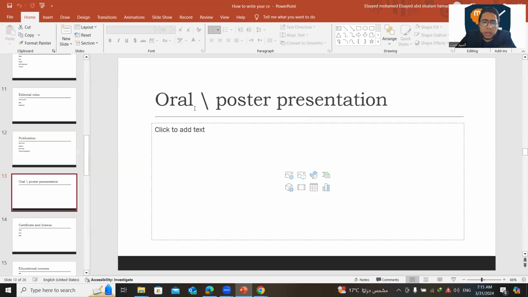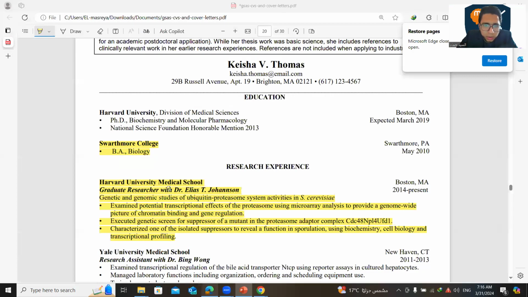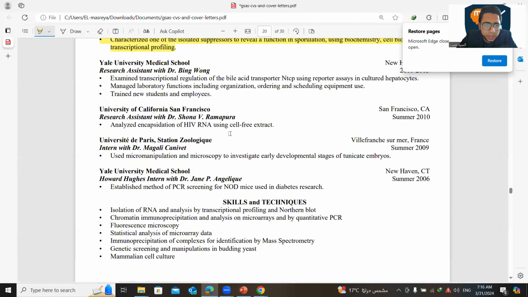After that, you will talk about oral or poster presentations. You will reference your abstract in the following way. I will show you how we can do this.